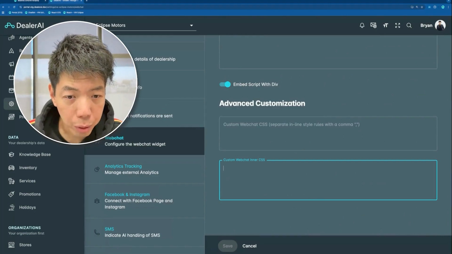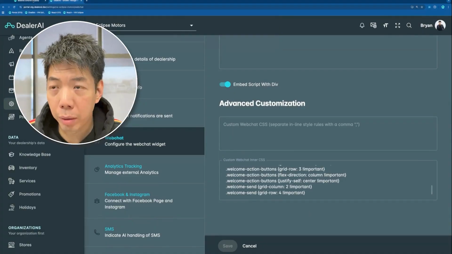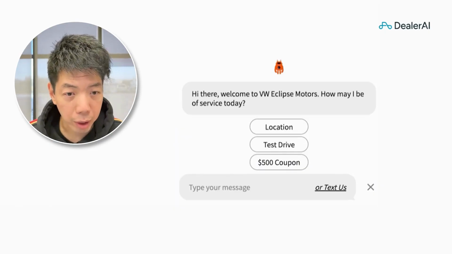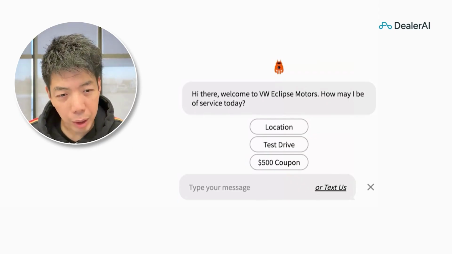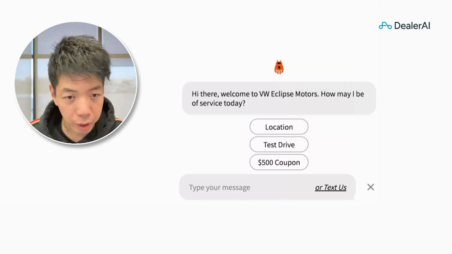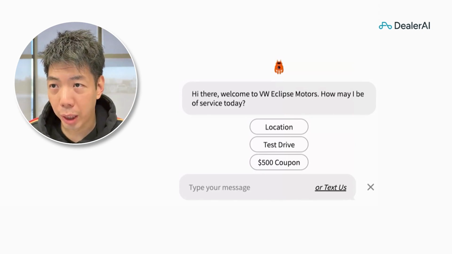So if I put in a bunch of custom CSS right in there, go back to the web chat and refresh the screen, this looks completely different. Now I have the buttons in vertical mode. And there are many different variations that you can do. You can subsequently also change different colors. You can change the avatar, various different things. The sky is the limit while you are able to customize using CSS.